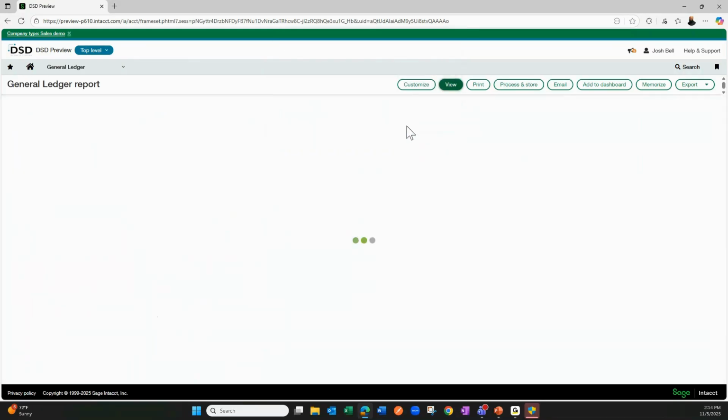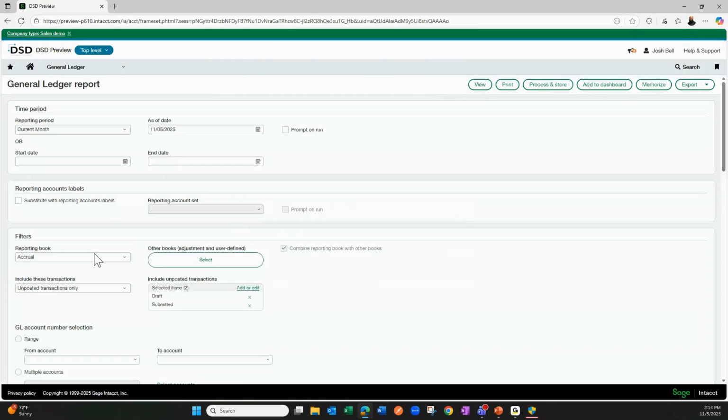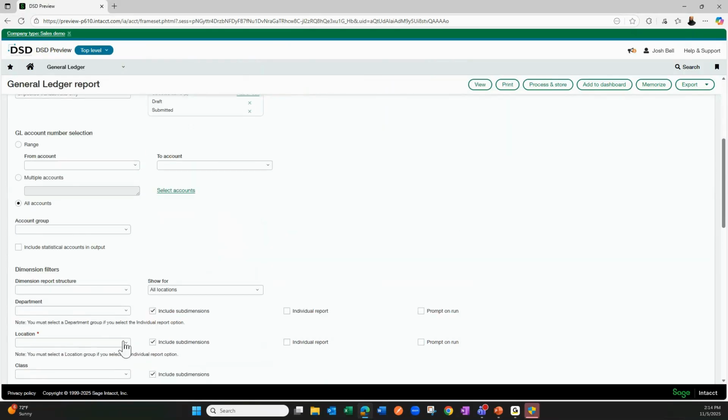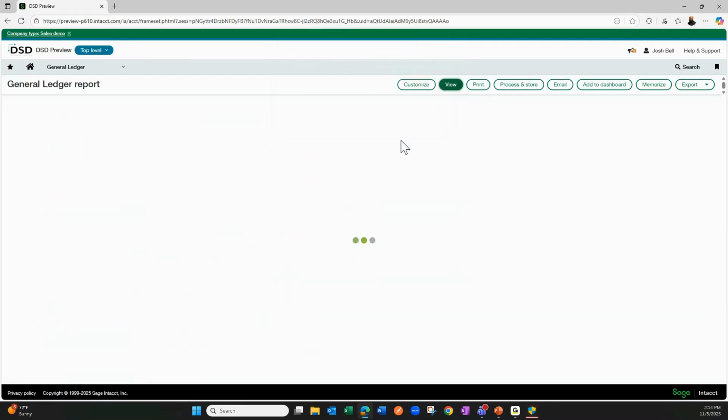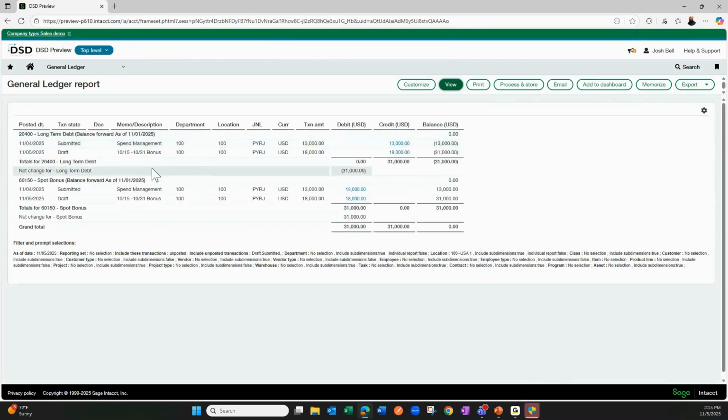And then we'll view this. And I got an error just because I didn't add a location, so I'll go ahead and add one. So here it gives me the general ledger report that you would normally see, and then you'll see this transaction state displaying what type of entry this is. So this is a submitted entry, and then a draft entry, the same thing down here.